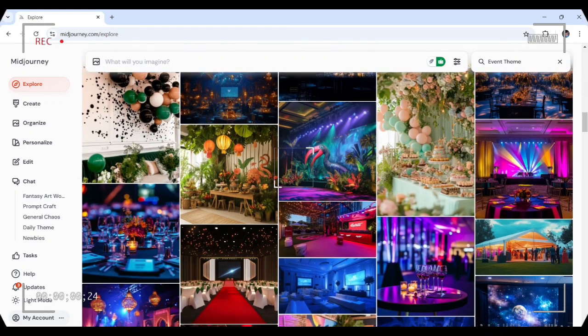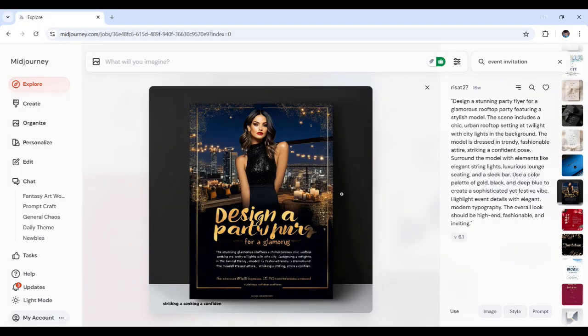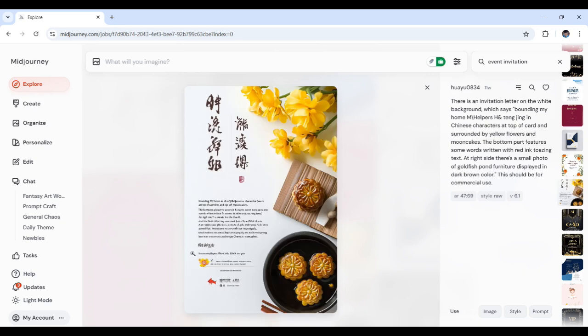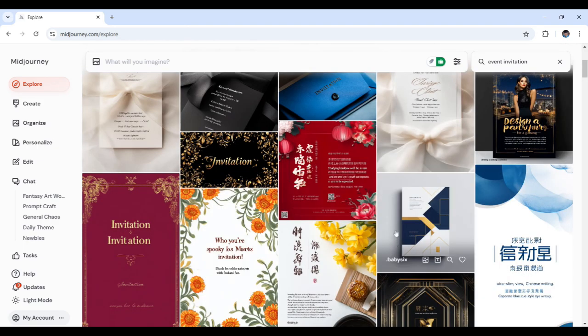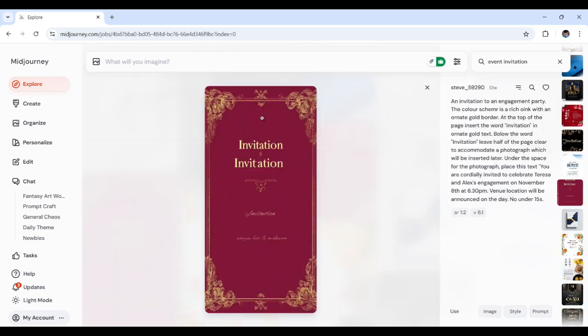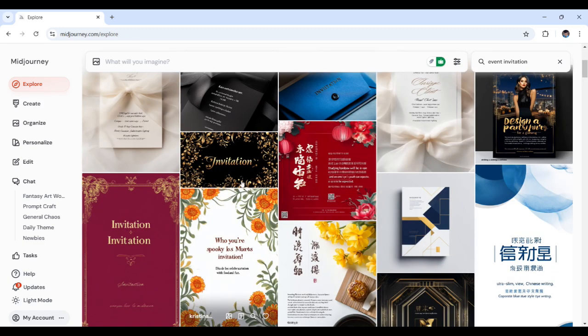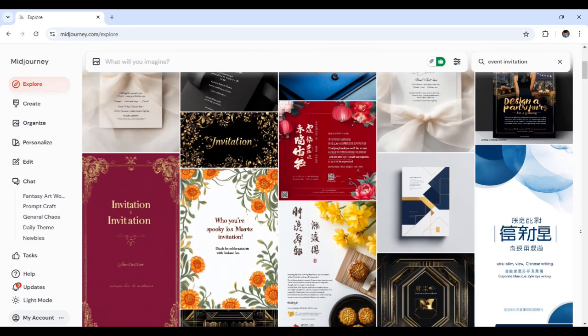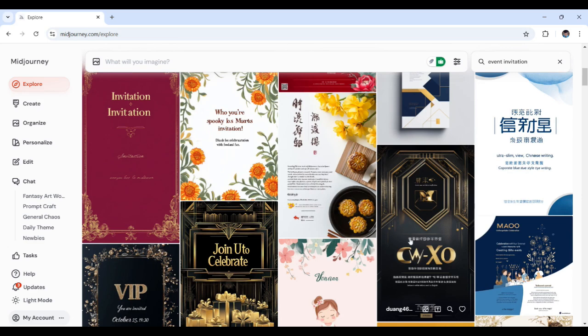Let's jump in. All right, let's start with the centerpiece of any event planning, the invitations. Invitations are more than just a piece of paper or an email. They're the first impression your guests will have of your event. They set the tone, build excitement, and reflect the theme you've chosen. Whether it's elegant or formal or even playful or casual, the right design makes all the difference.